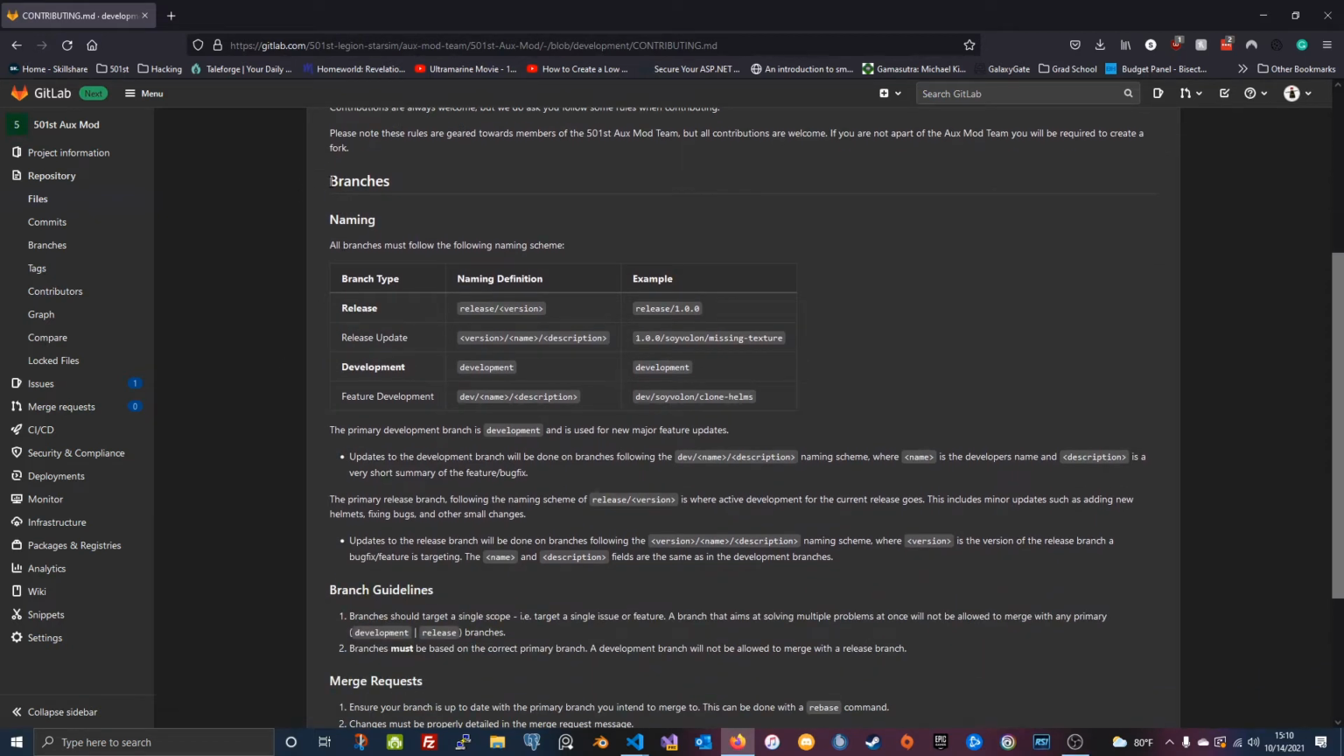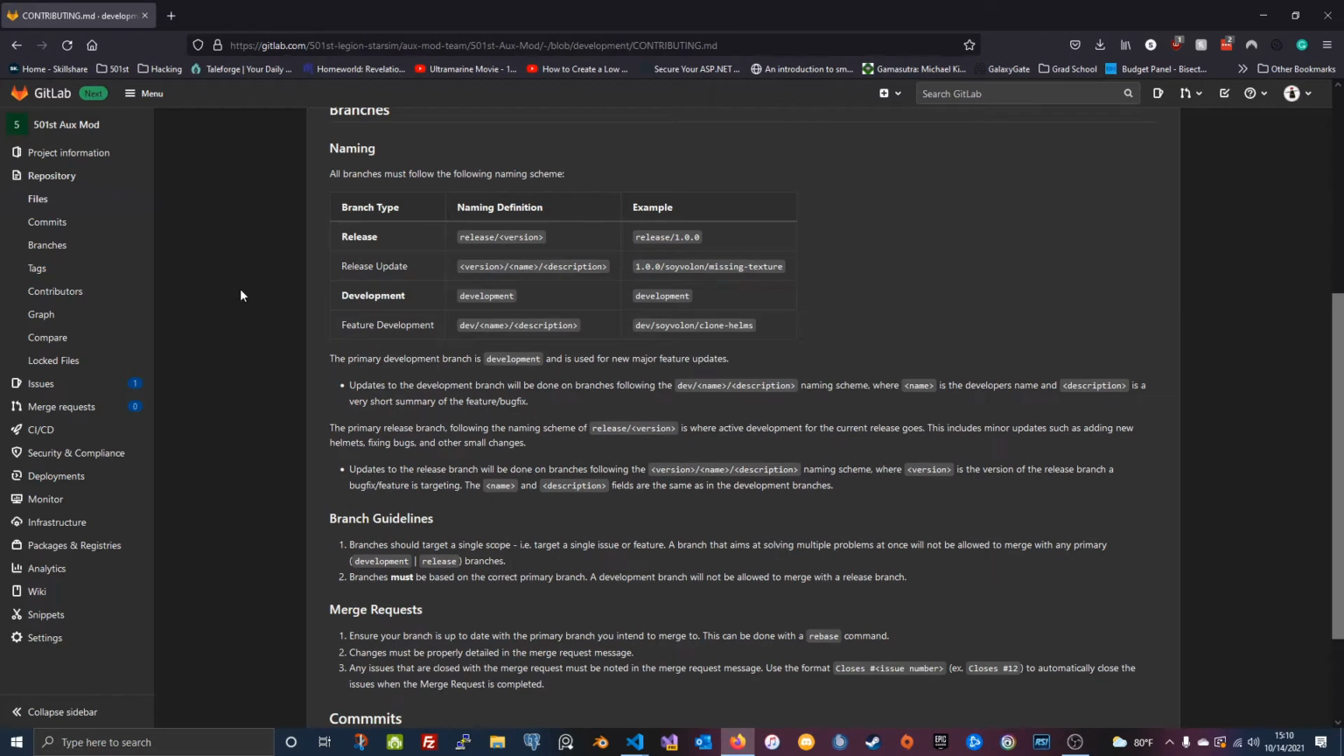First up, this section is about branches. The biggest thing here is naming. All branches must follow the following defined naming scheme. Release branches, these are releases of the Aux mod, are going to follow the definition of release/ and then the version that we release. So if we're releasing version 1.0.0, it would be release/1.0.0.